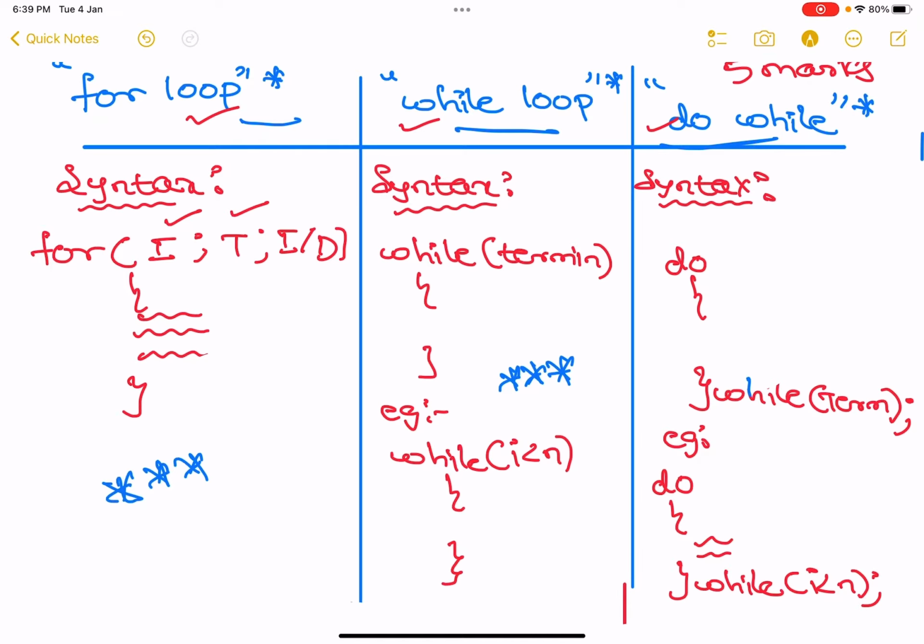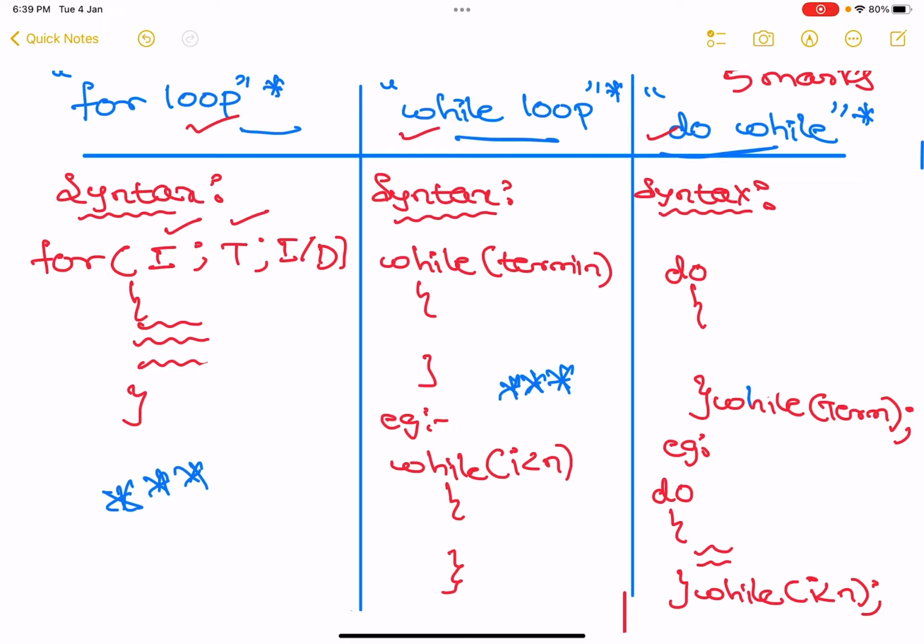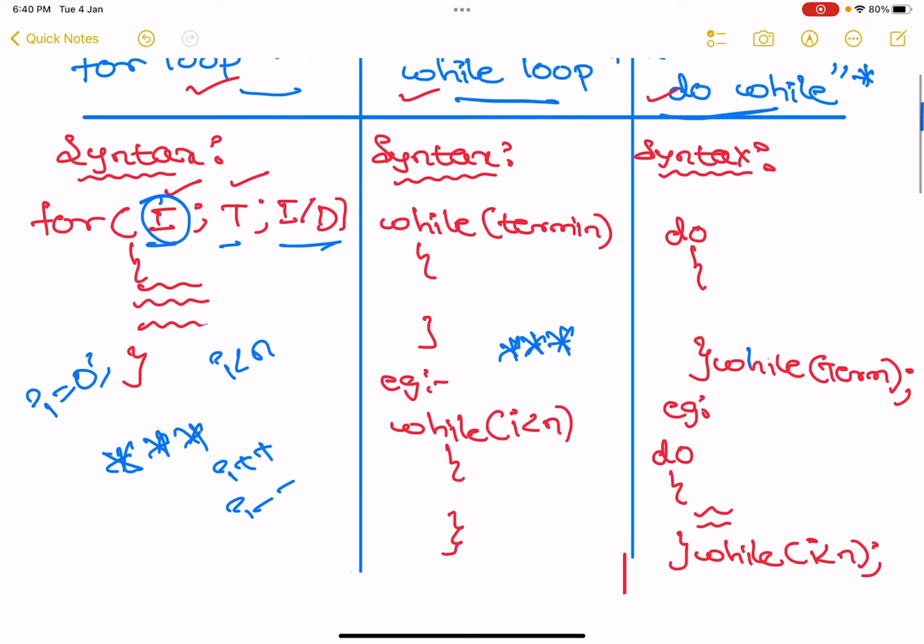So let's start. As you have already been following my for loop videos, you'll know that for loop has three segments: initialization, termination, and increment and decrement. In the initialization phase, we initialize a variable for looping. In termination, we set a condition for when we want to end the loop. Increment is i plus plus or i minus minus. This is the given syntax for the for loop. You are very familiar.